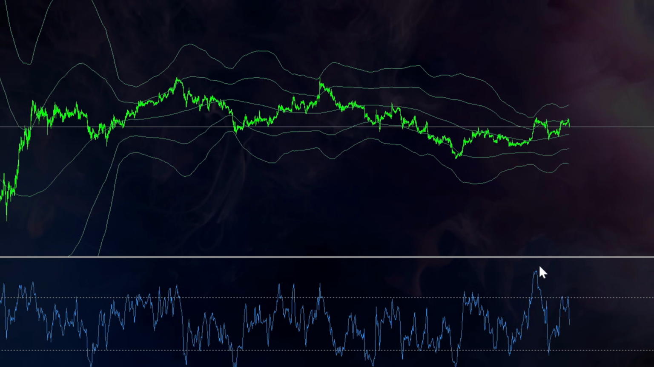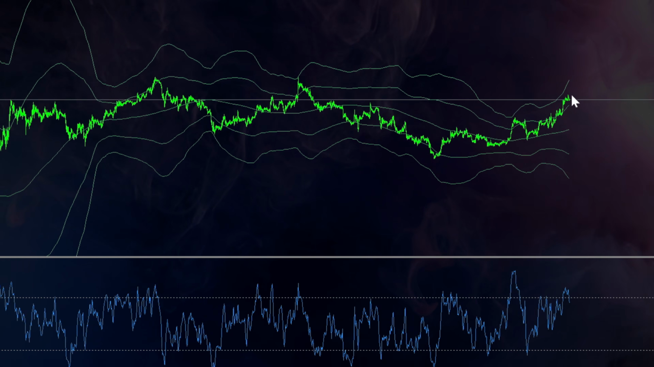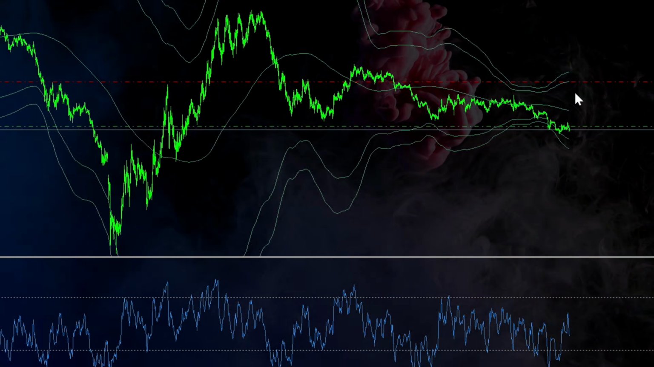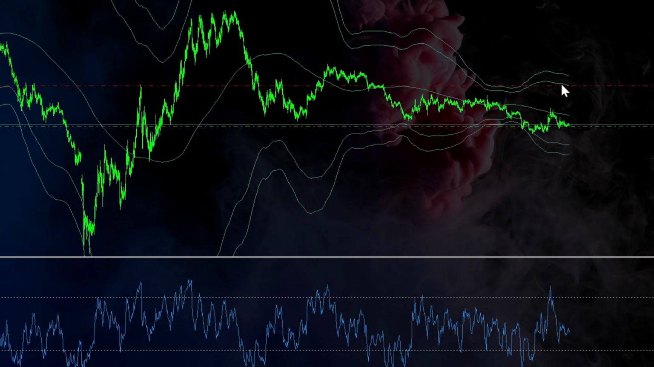When the price touches the 4 standard deviation on the other side, the higher Bollinger Band, and the RSI is above 80, we take a sell trade. And then we trail the stop loss at 3 standard deviation.